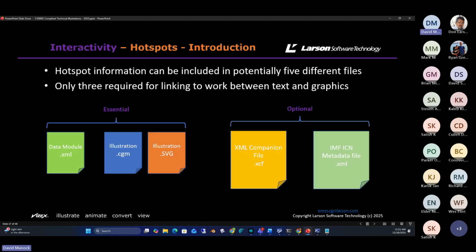So what do we need for a hotspot to work? At the lowest level, you need a data module, and you also need an illustration in either CGM file format or SVG. Optionally, with a CGM you can also have an XML companion file, which would give you the ability to have hotspots but also enter other information, something you can't put into the CGM because it doesn't support it, but you could have it in a companion file.